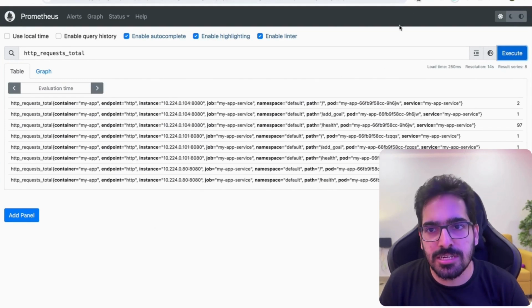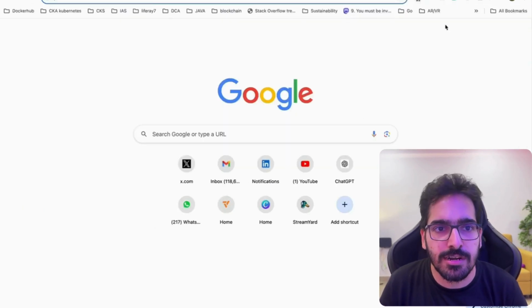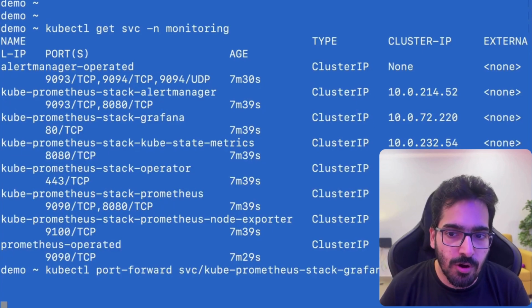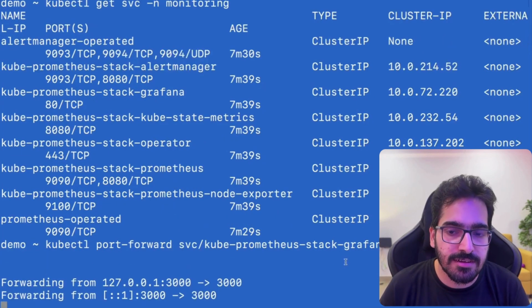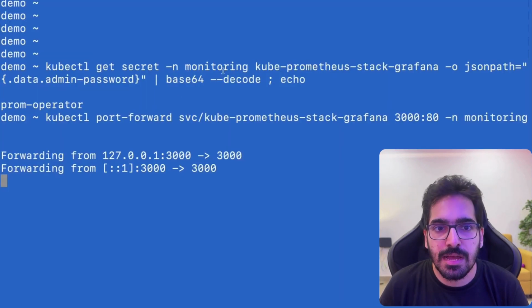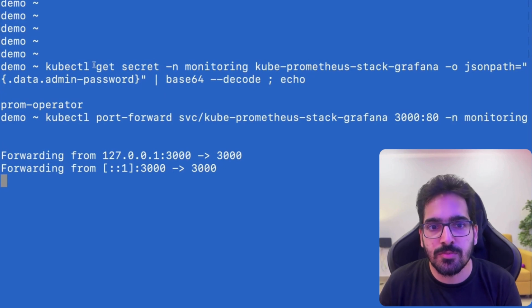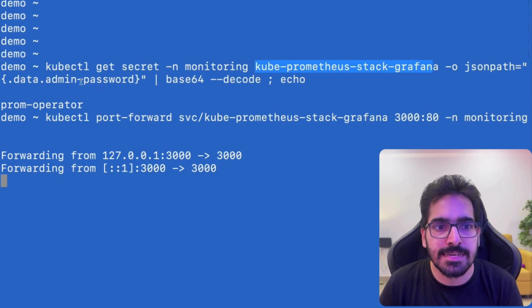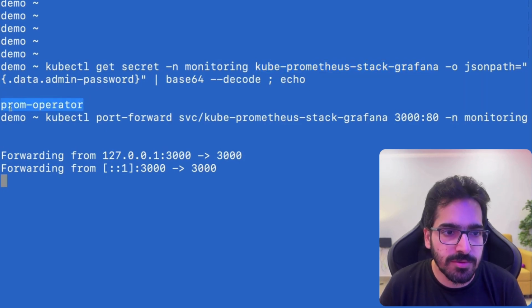Next is visualization in Grafana. So we can log into the Grafana dashboard. So we'll do a port forward of the Kube Prometheus stack Grafana service and go to localhost 3000. Let's log in, and we can see that the secret to log in is Ksctl get secret, and we are just putting a JSON path and getting the data of admin password, which looks to be prom operator.